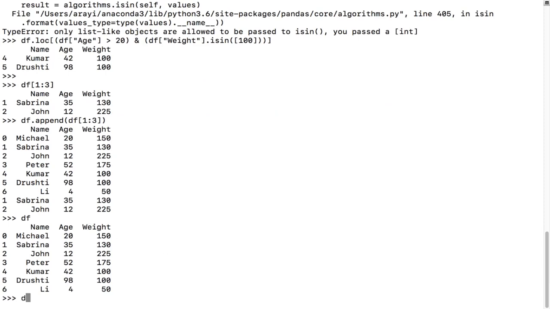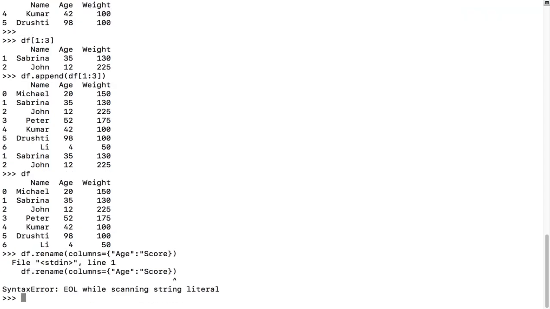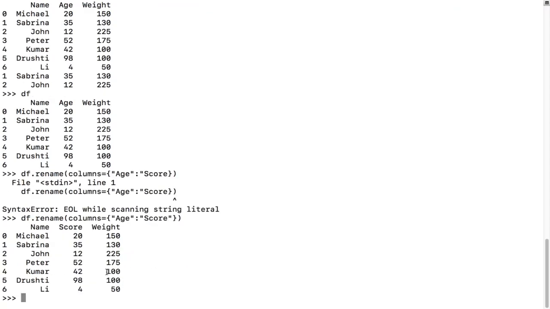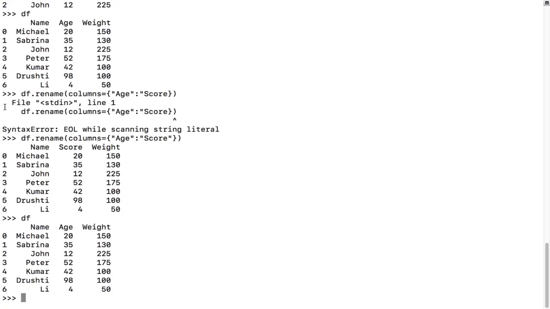I'm going to show you the rename function now, df.rename. We go columns equals, and we give it a key value pair. So the key is the actual column, and the value is score. And we can do multiple columns with that. Oop. What did we miss? Oh, we missed that there. There we go. And so now score has been replaced with age, but it doesn't save. We have to make sure we save that if we want it to work.